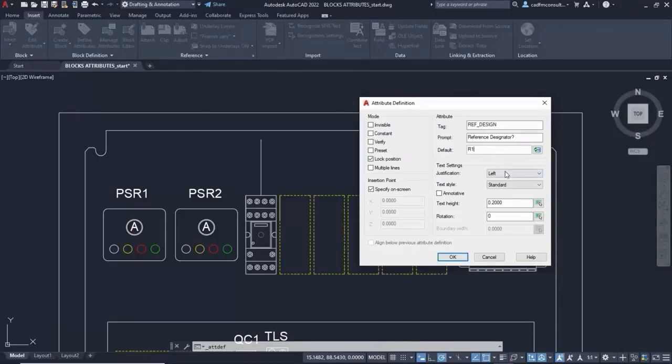Now I'm going to set the justification to middle center, like so. For the text style, I'm just using the standard text style in this drawing. The text height, I'm going to set to 1 unit, like so. Now this all depends on the units you're using in your drawing and your units of measurement.